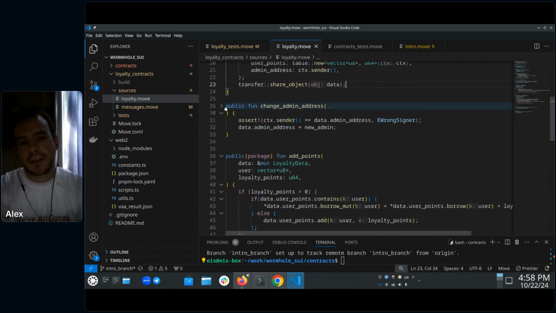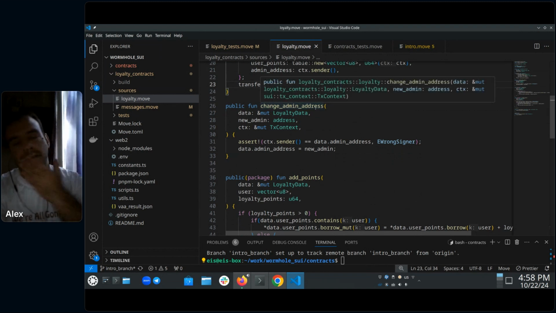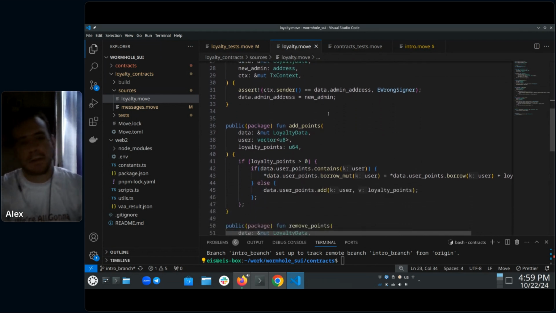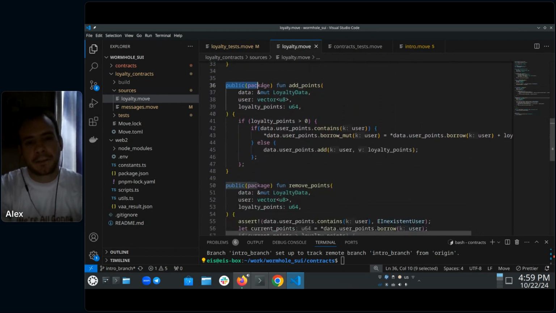I have a function though that allows me to change the admin, so even if my private key gets compromised, at least I can change it to a non-compromised one and maybe save the day. It is public package, which means this function can only be called from another module inside the same package.